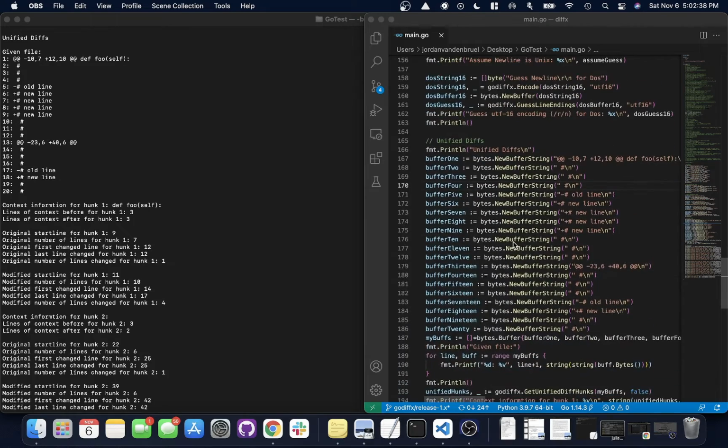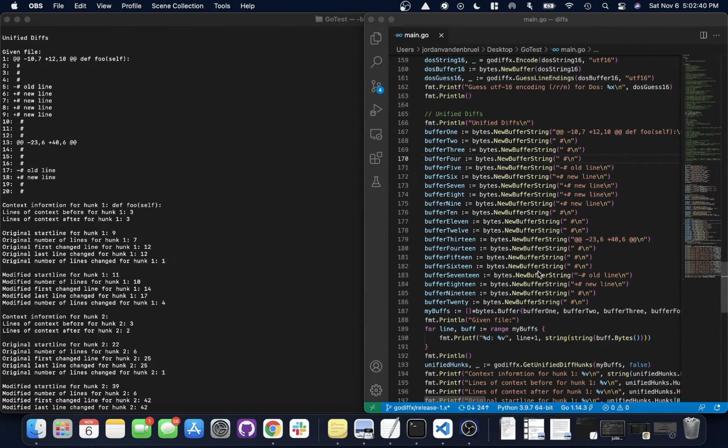The final part here is the get unified diff hunks file function, which takes a list of byte buffers based on a DiffX file and parses them while pulling out the features of each hunk. As you can see here, I have a bunch of different byte buffers, and these are all lines that you would expect to see in a DiffX file, and over here I've printed them out along with their associated line numbers.